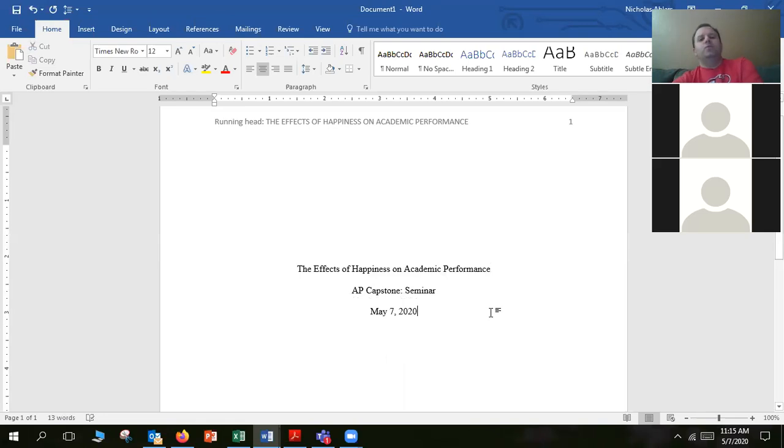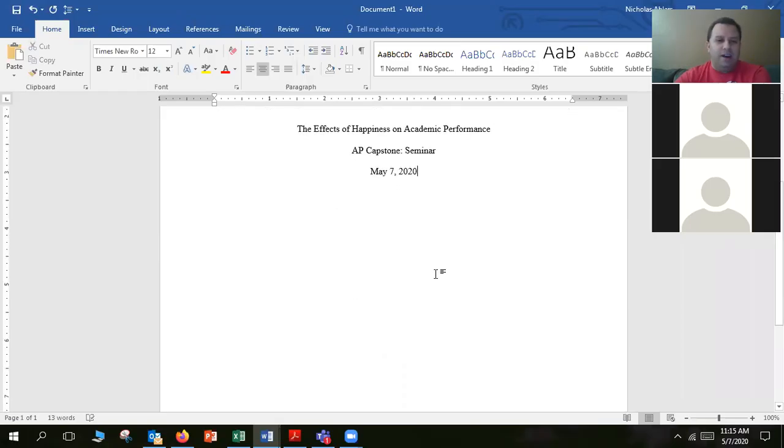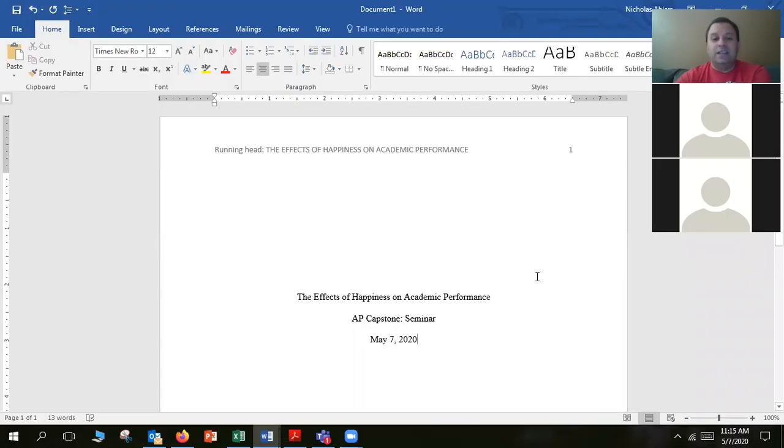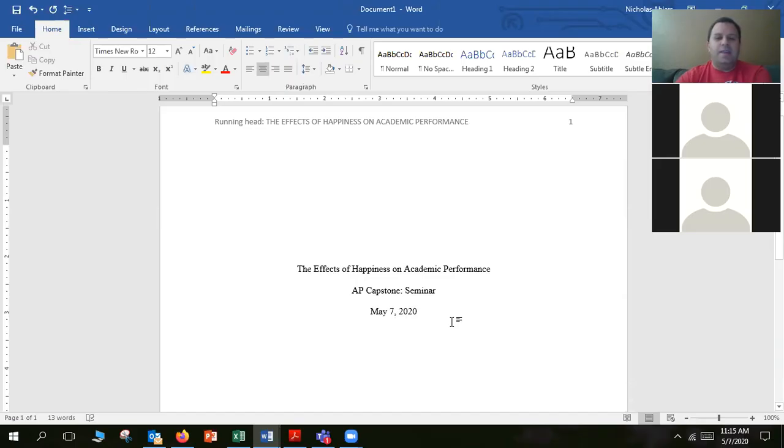So if you're removing all of the identifying information, the only things you should have on your title page would be the title, the name of the class, and then the date. Today's date is fine. You can put the date you finished it. The date itself really doesn't matter, just as long as there is a date there so that they know the formatting. That's fine. Then we're finished with the first page.